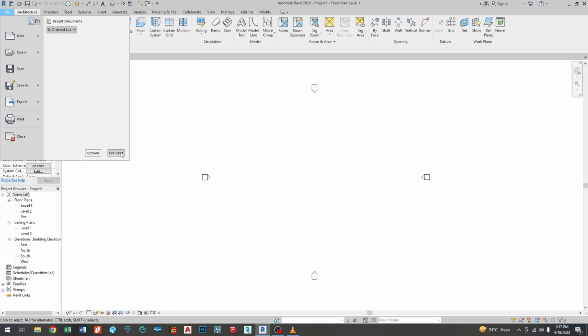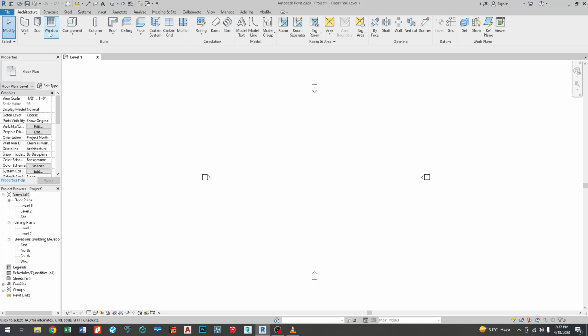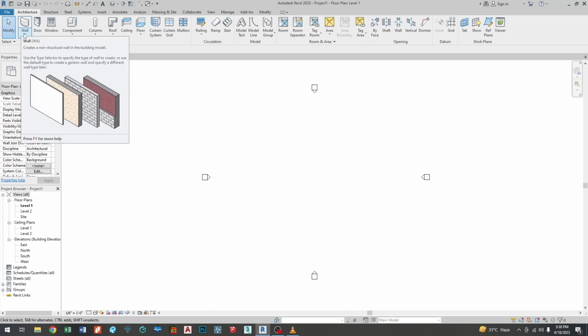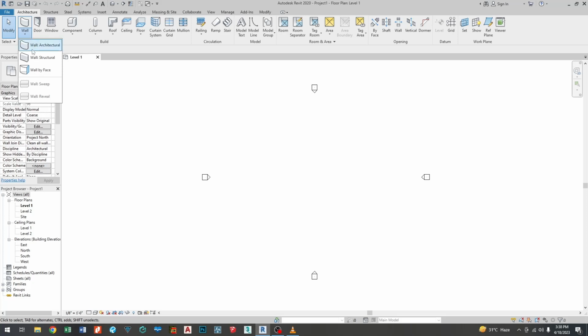Directly after it, I will go to our architectural template, the architectural icon. When you open a file, it is automatically given. First one is the modify tab, second one is wall. Its shortcut is WA. And you can make an architectural wall, a structural wall, or a wall by face.